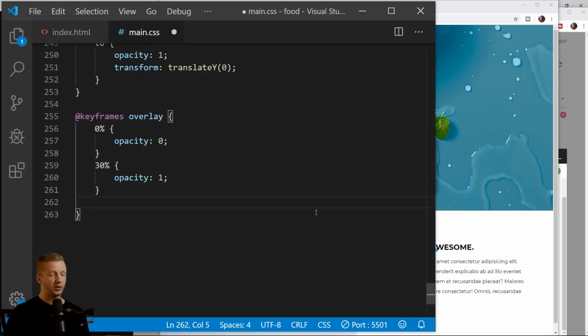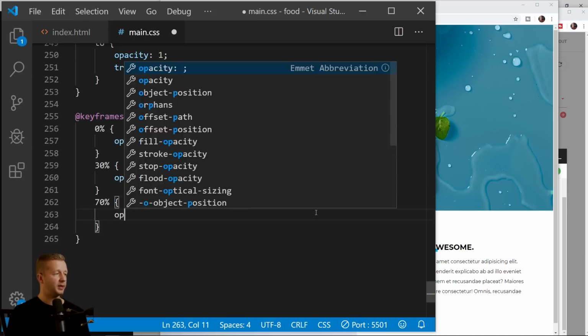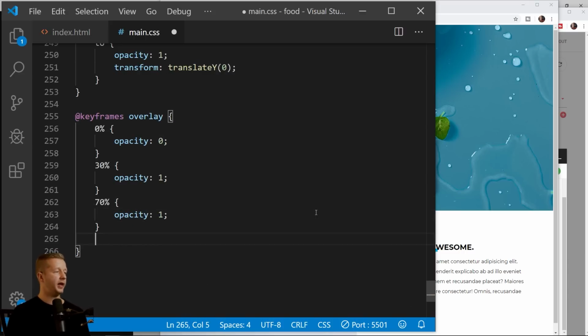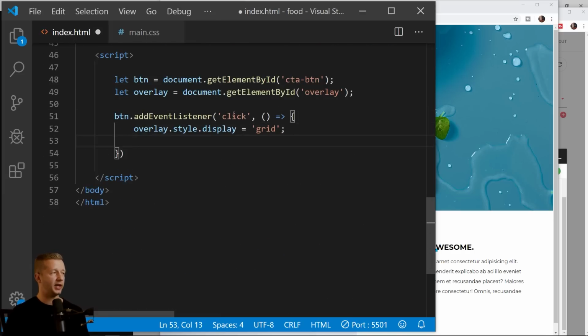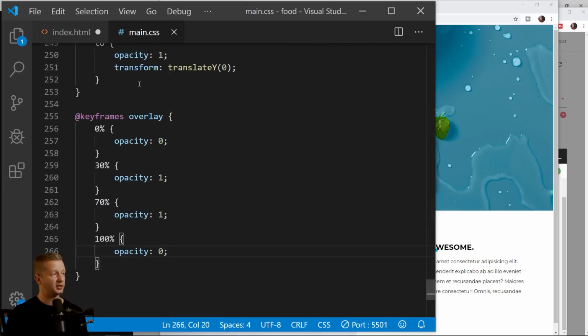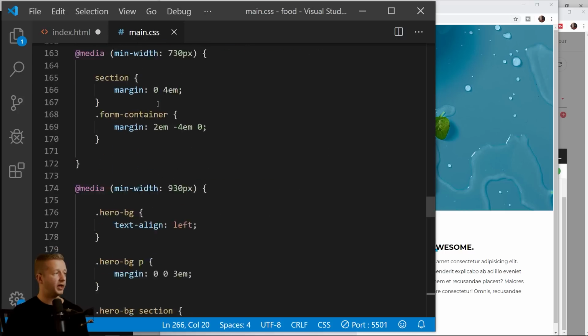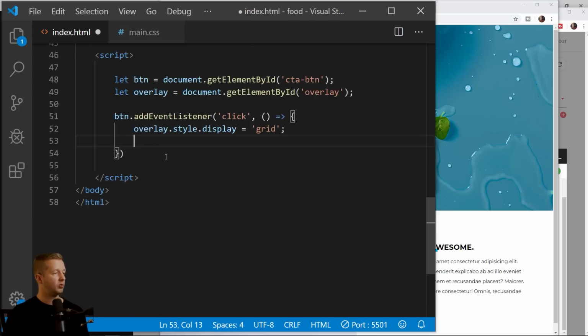So then, and remember, this is playing over 3 seconds because that's how long we made the duration. From 30% to 70%, we're going to keep the opacity at 1. And then from 70% to 100%, we're going to make the opacity 0 to fade right back out. So we're not done yet because we have to then attach that CSS class that exists in this CSS file, that animate overlay class, which is right here. We want to attach it to our overlay element right here.